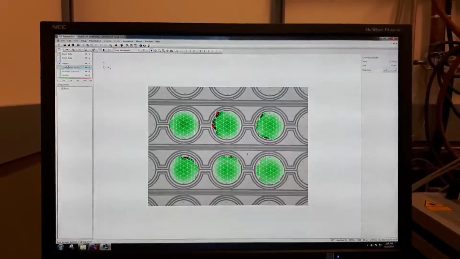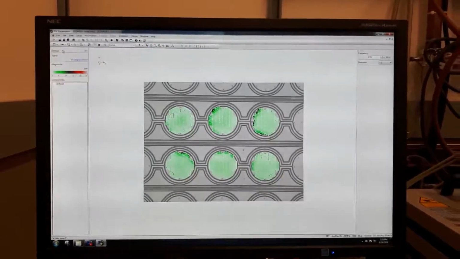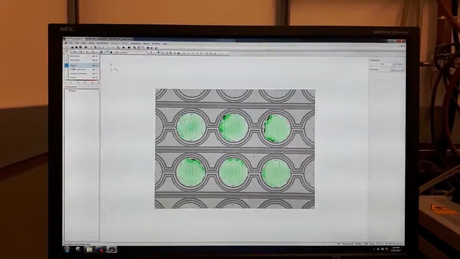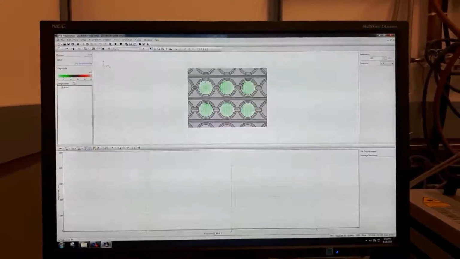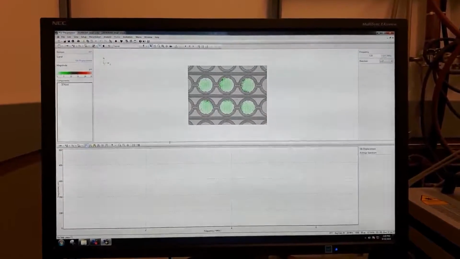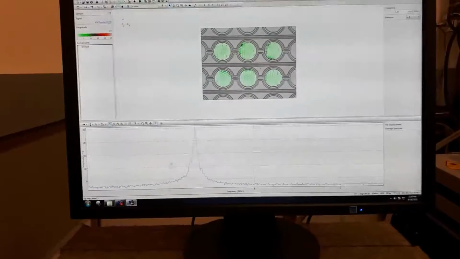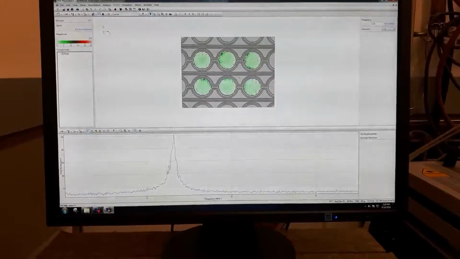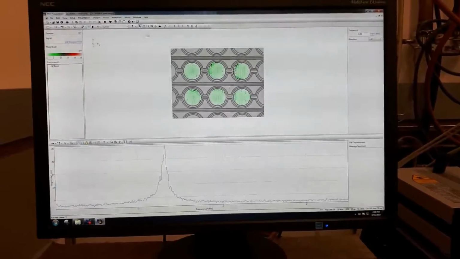The point data, very important. So point data, and then average spectrum, and it'll show up down here. Hit auto scale, and that's the frequency response of these devices.